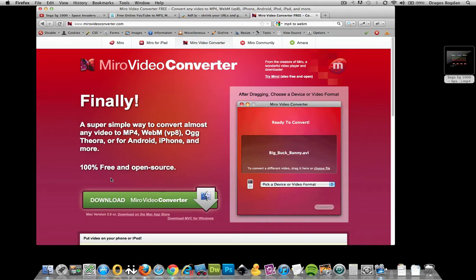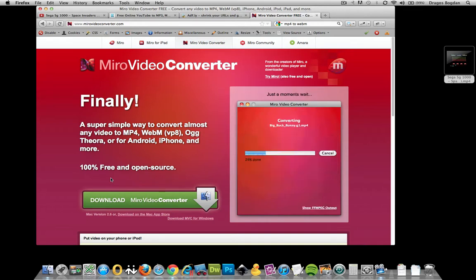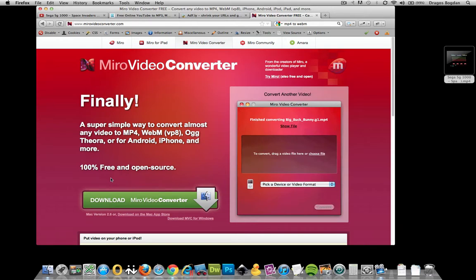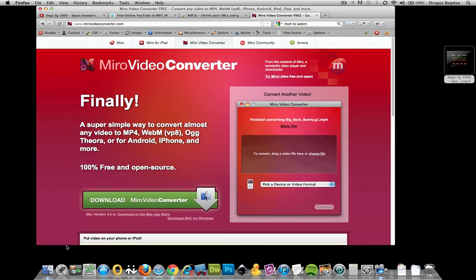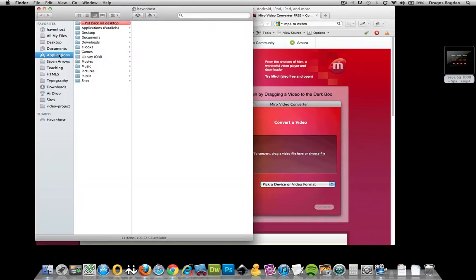Miro's totally free. It comes both for Windows and Mac. Not to mention, it's really bare bones. It doesn't do anything more than convert a video, but that's what I like about it. It's very light on my computer. I don't need 100 different options, I just need 1 or 2. So, let me fire up Miro.